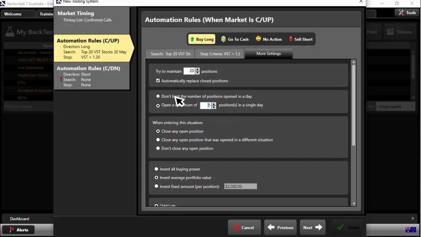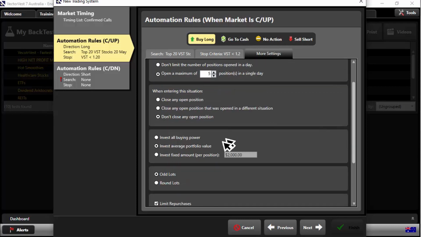You don't have to limit the number of positions in a day. You could go all in at once if it met all 20, and you can dial this up or down accordingly. For argument's sake, I'll say 5 a day. Okay, when entering the situation, don't close any open positions. In other words, keep adding until you build up a maximum of 20. We'll apply the average portfolio value each time.